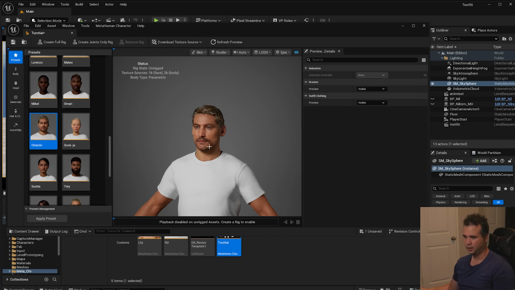Now, another good thing about these characters is if you're working in other engines like Unity, Godot, or whatever other engine, Unreal Engine just came out with a license that will allow you to use these characters outside of Unreal Engine.